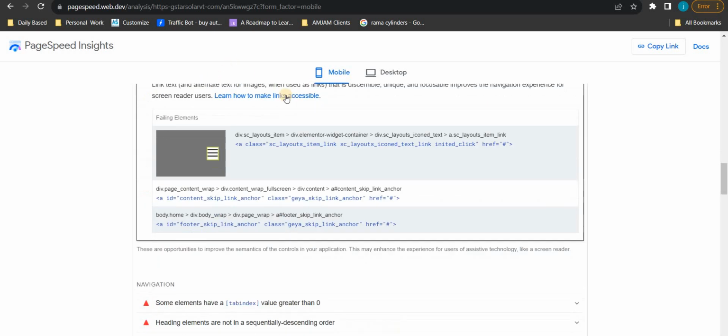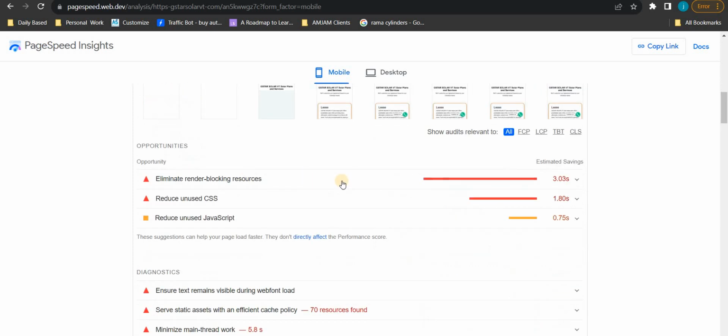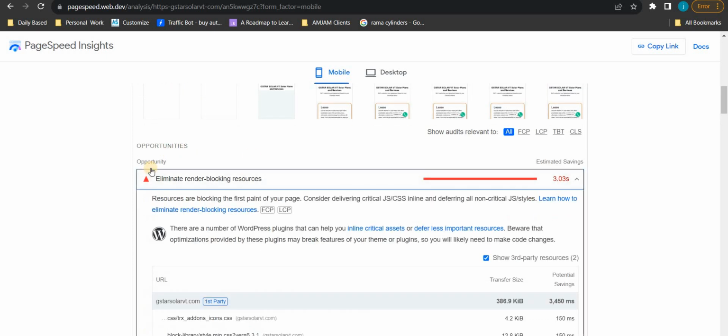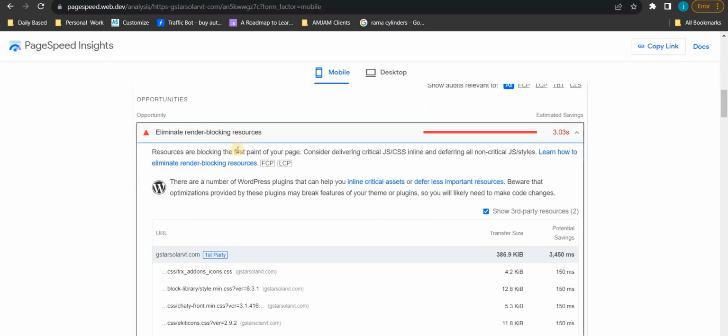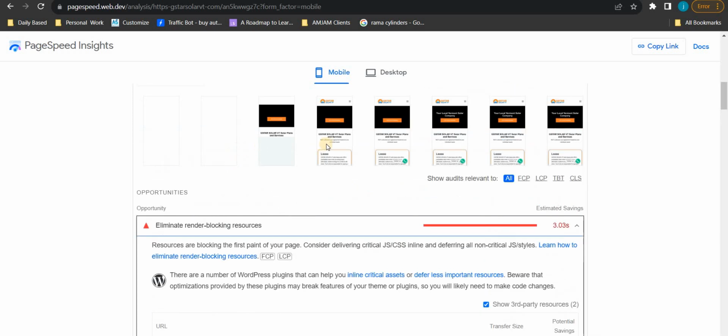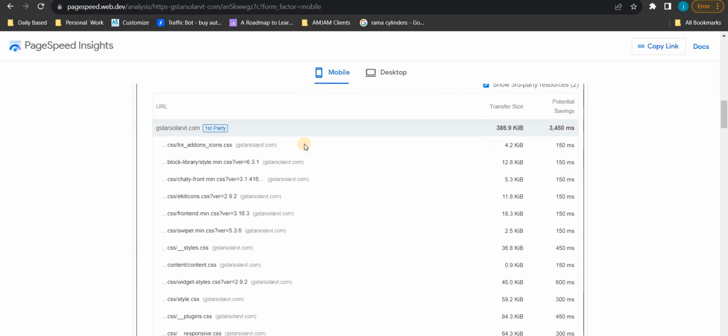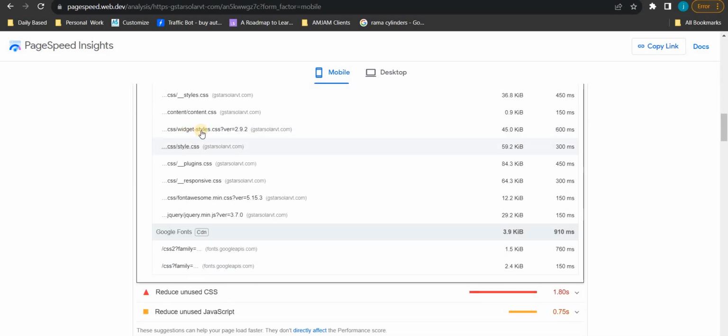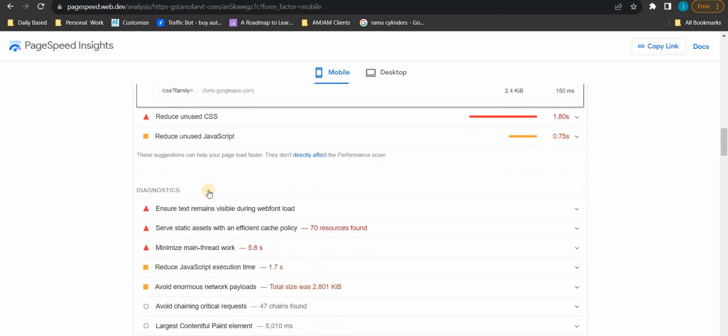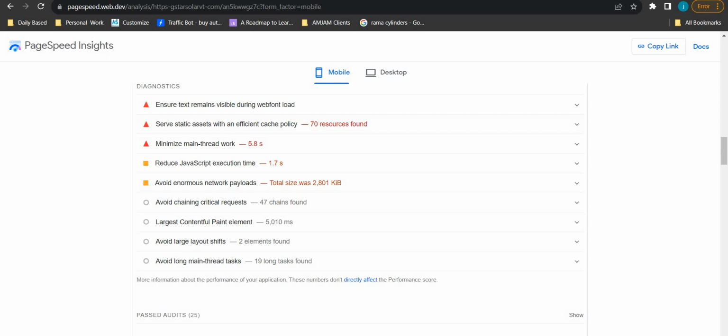Okay, so basically here it will show some suggestions to us, like eliminate render-blocking. So basically what happens is, suppose your website has multiple files. The files can be CSS files, JS files, PHP files. As you can see, with the style plugin, CSS, responsive, multiple files are there that we have to optimize. So there are some suggestions; firstly we will go to the image optimization part.